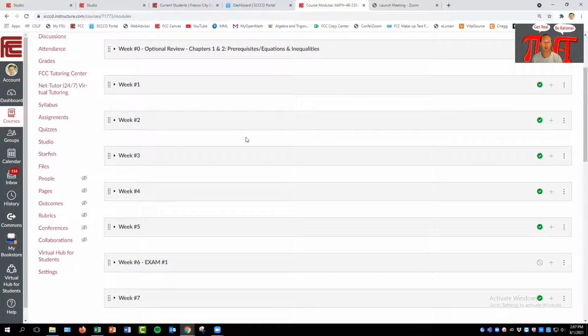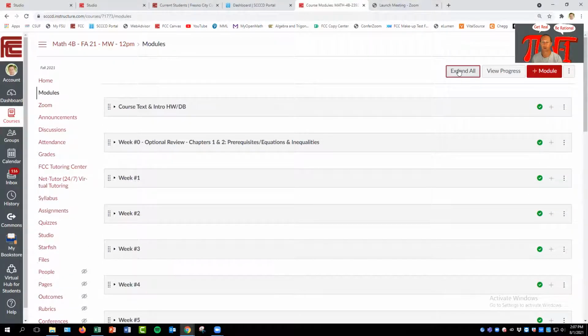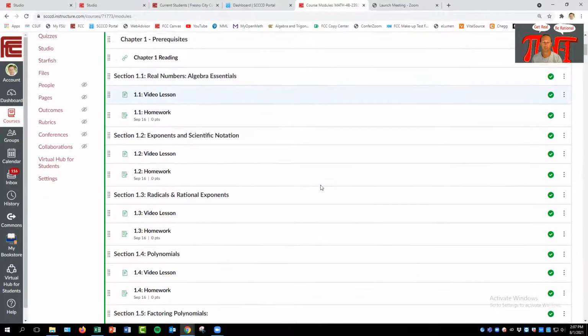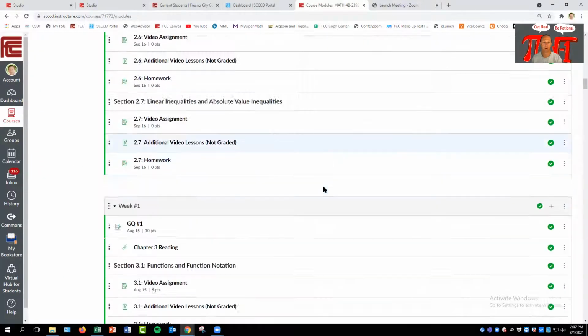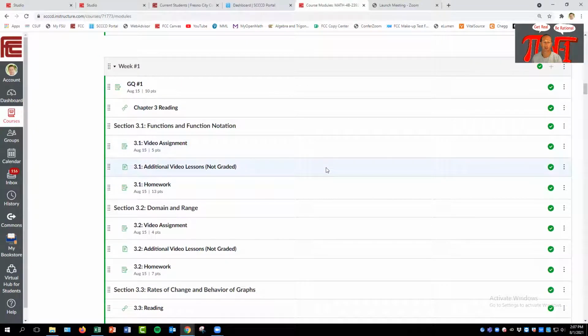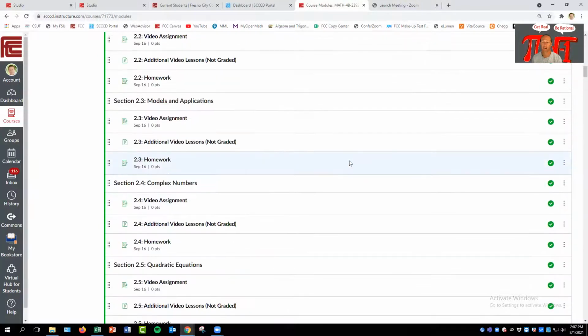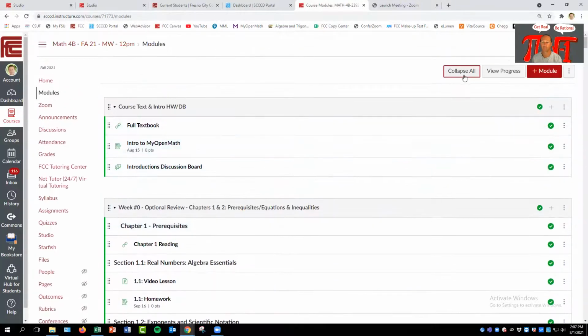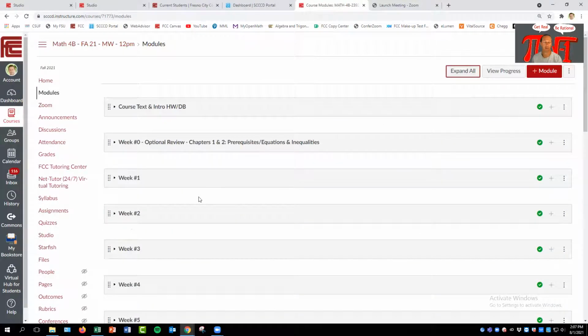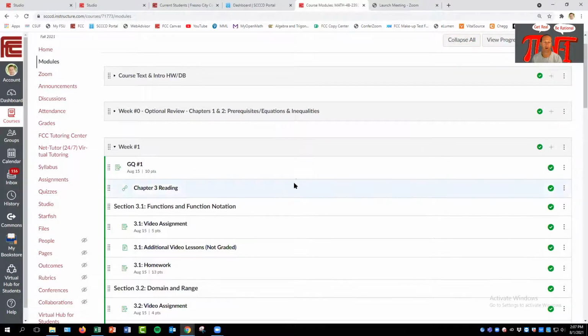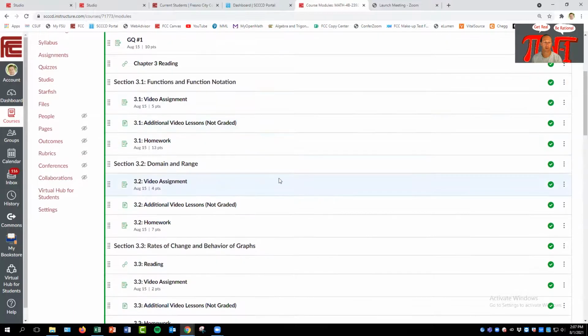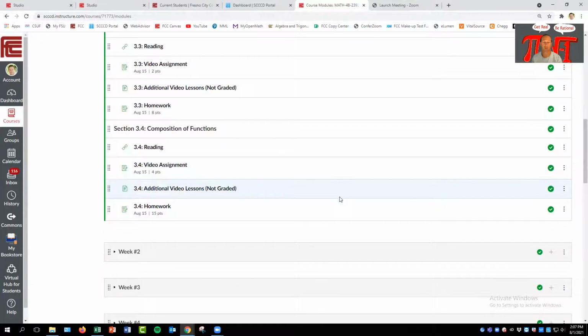Yours might all be open. You can actually expand all of them so that you can see them all opened up, or I like it a little bit more clean, so I actually have them all collapsed, and then each week I only want that one opened, because when I first click on modules, that's what it'll open into.